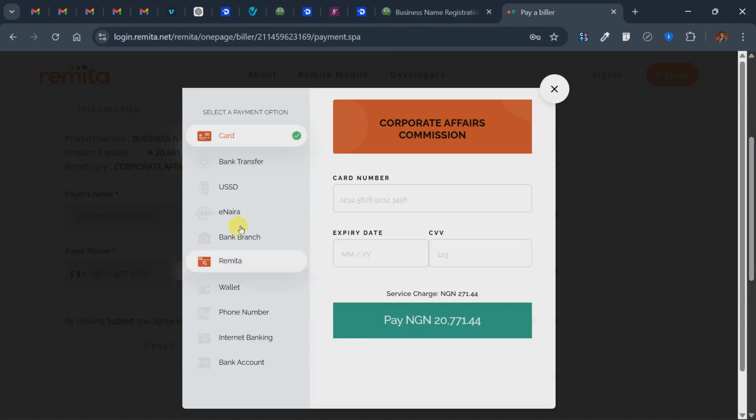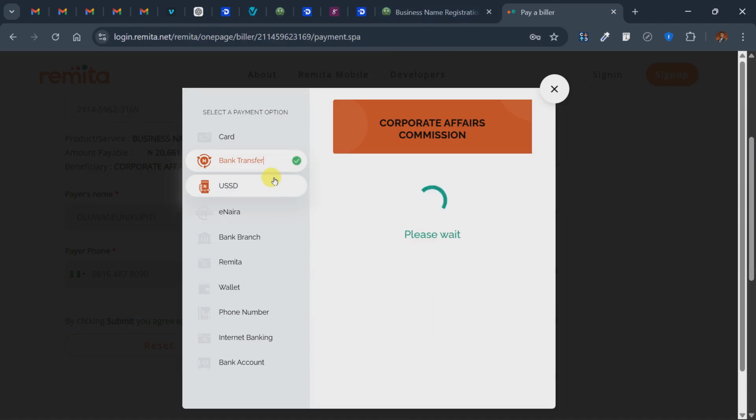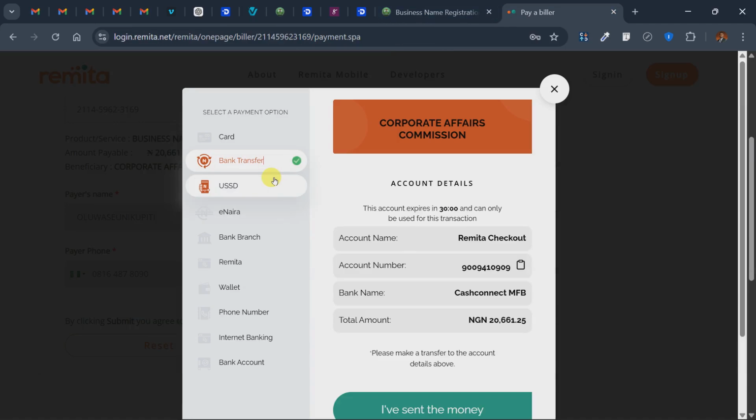I'm going to click on bank transfer, which is my favorite option that I normally use for all CAC transactions. I'm just going to send the exact amount they asked me to send. So I'm pressing my phone right now and I'm going to make that transfer straight up. Okay, cash connect.